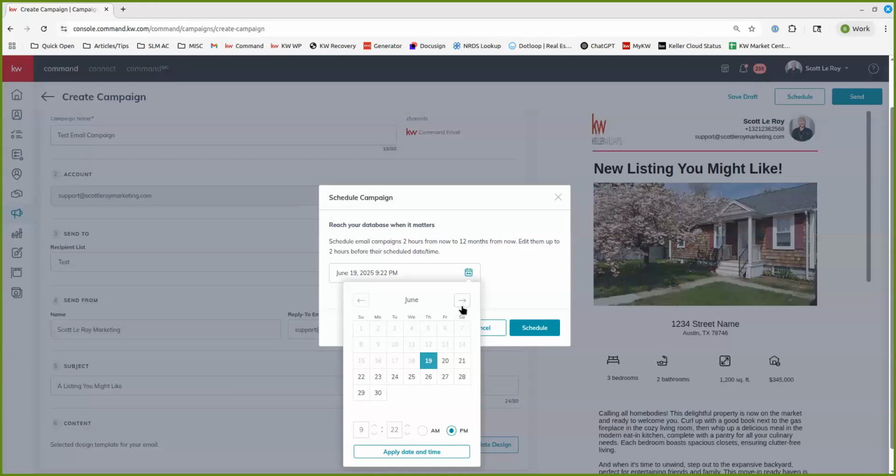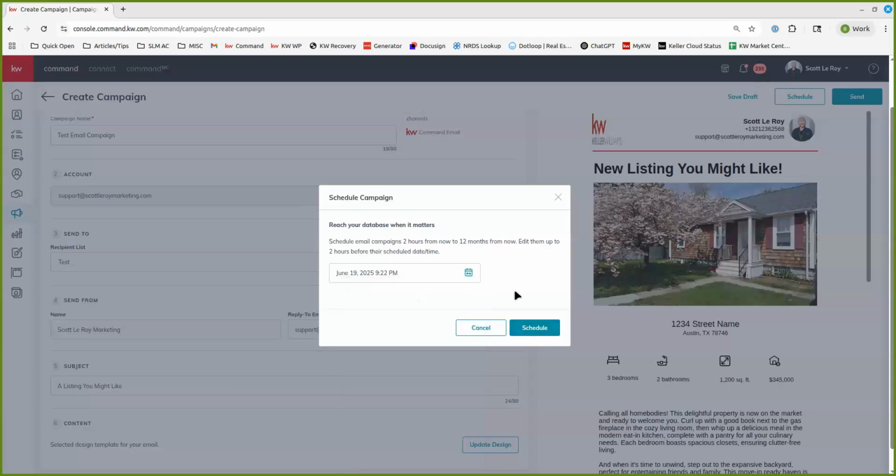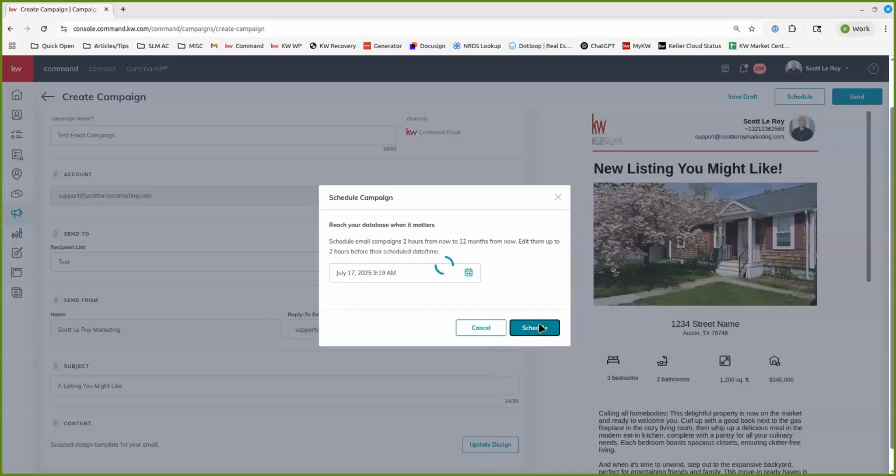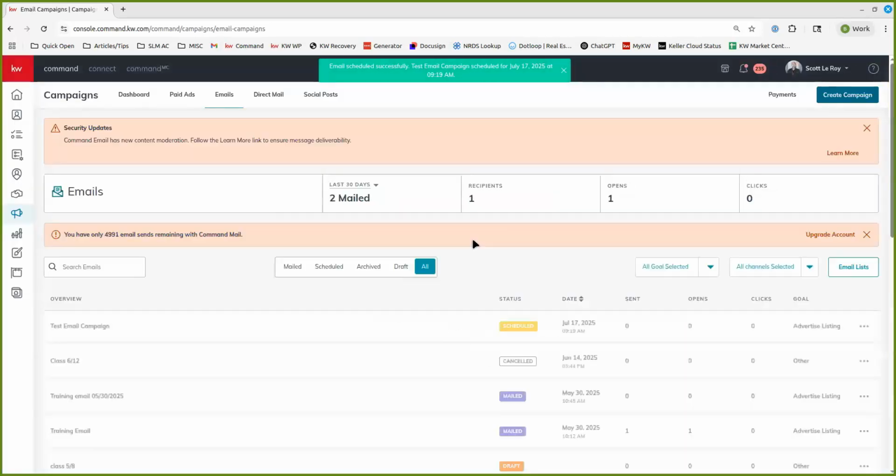So then we'll be able to edit them all the way up to 2 hours before they're scheduled to be sent. So we will say July 16th. So we would then click schedule there. Oh, I did not set the time and date. We'll say apply time and date. There we go. And then we'll schedule it. So that'll automatically schedule it. We can see here that the status is scheduled.